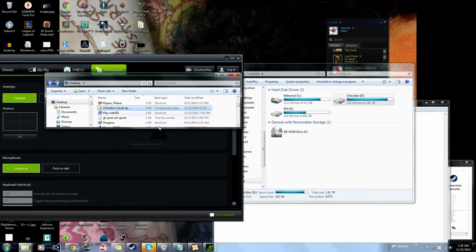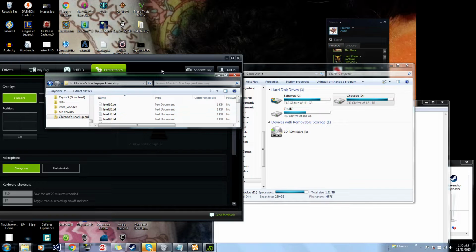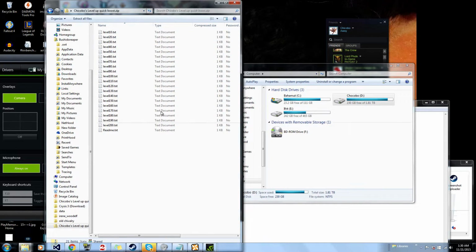So let's do this. Once you download the file, you double click on that, then you get all the different levels. I only have it maxed up to 200 as of right now.